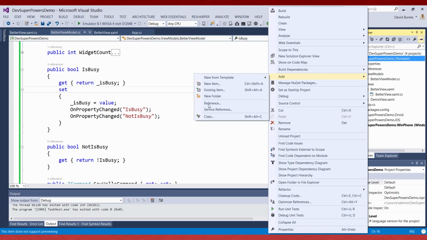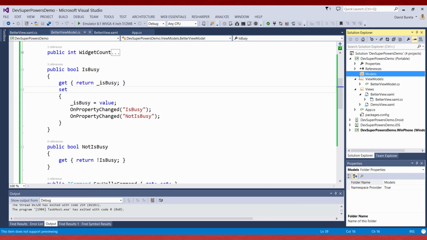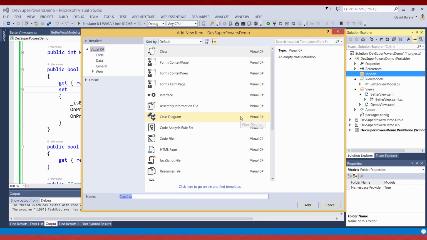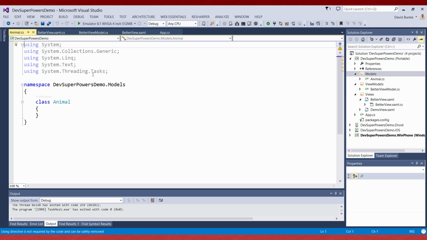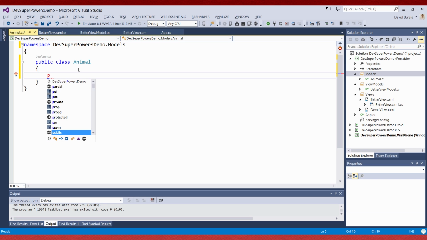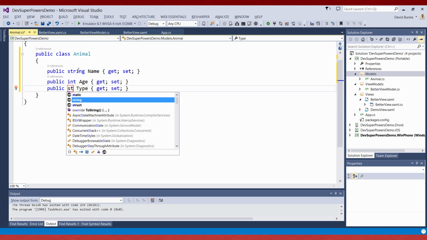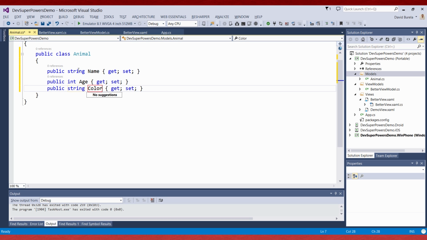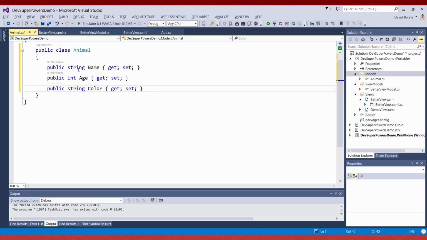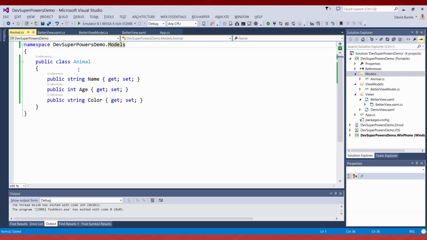Right click, we're going to add one last folder called models. We're going to add a new class, we'll call it animal, make it a public class. Okay, so our animal, so models are extremely simple. Let's have a string, which will be the name of this animal. Let's have an integer, which is the age of this animal, and let's have another string, which will be the color, Americanized spelling, but the color of the animal. And that's all we need. Models are very, very simple as well. Okay, so let's go back to our view model.